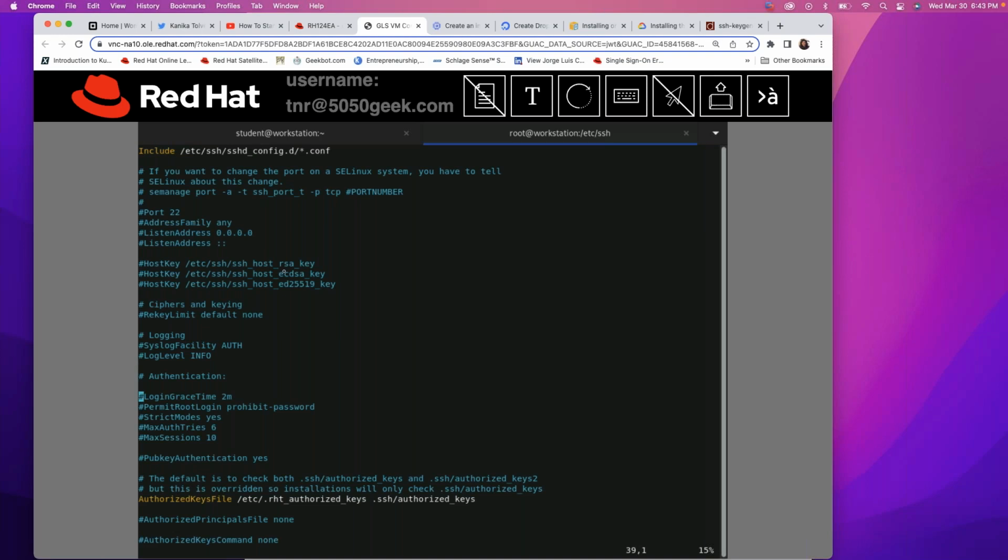We give it a grace time, and we can look these things up, and we will. And strict mode, yes. And then the maximum number of tries somebody tries to log in. The maximum number of sessions somebody can have open. Should I use public key authentication? Yes or no? And these are things that we're going to go over later in the chapter.